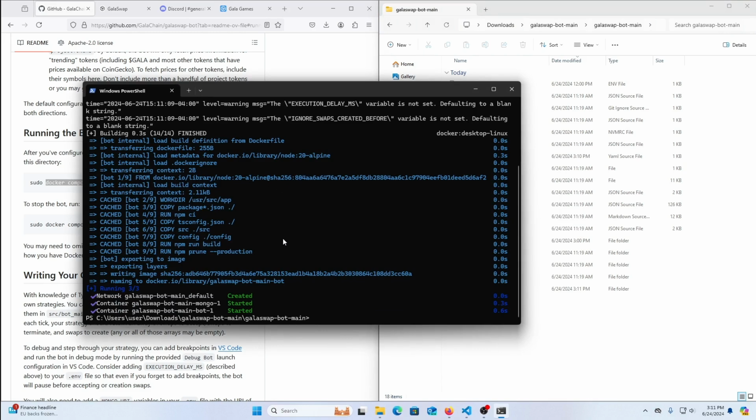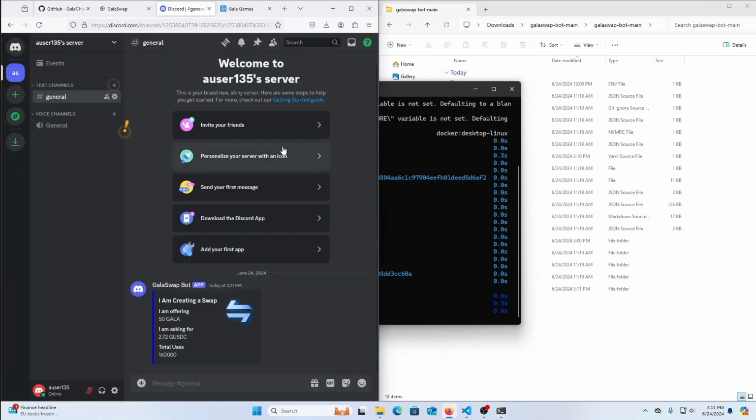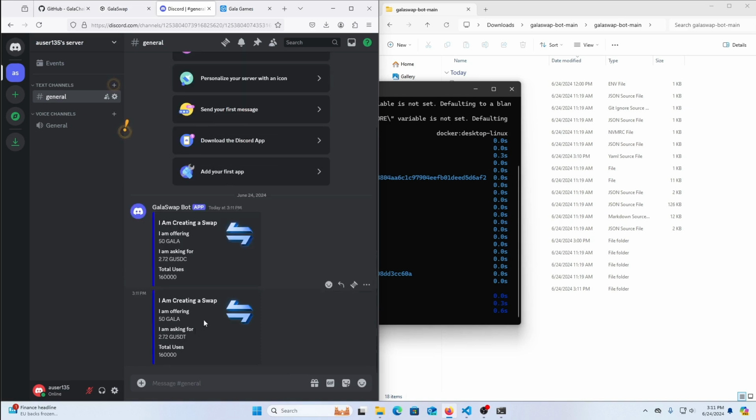So now the bot has started, and we should see it starting to create trades if we go and check our Discord. So there it is, the bot's creating a swap for 50 Gala, and it wants 2.72 USDC in return. And here's the one for USDT. So once again, it's offering 50 Gala, and it's asking for 2.72 USDT in return.